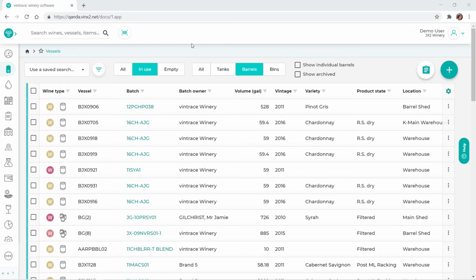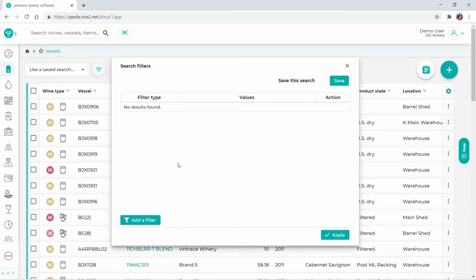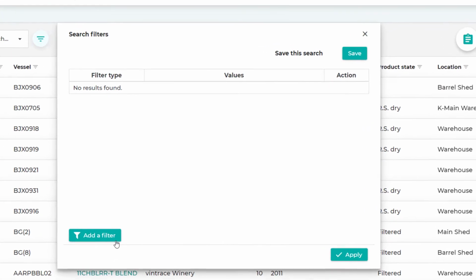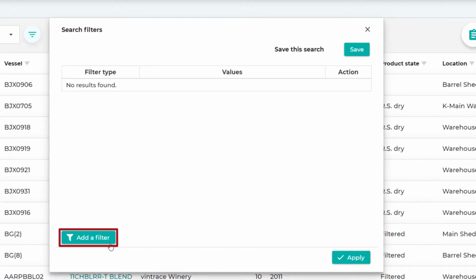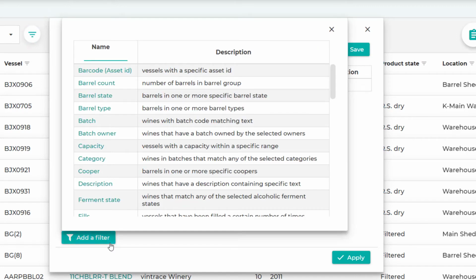The third option for filtering the vessels page is to create a custom filter. You can create a custom filter by clicking the filter icon at the top of the page. From this window, click Add a Filter. This displays the various attributes that are associated with your vessels.